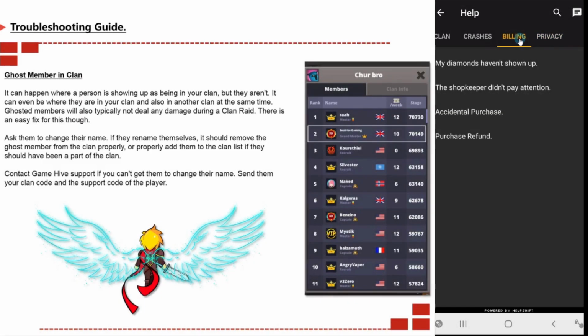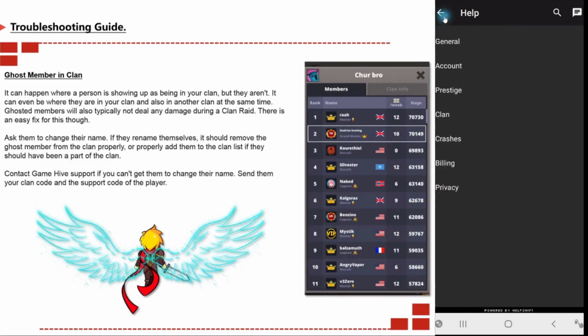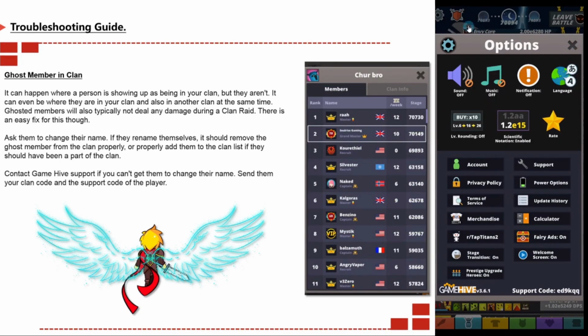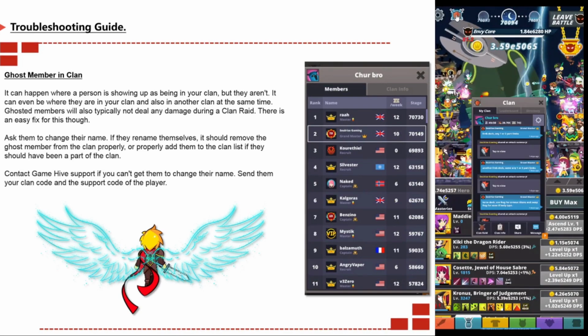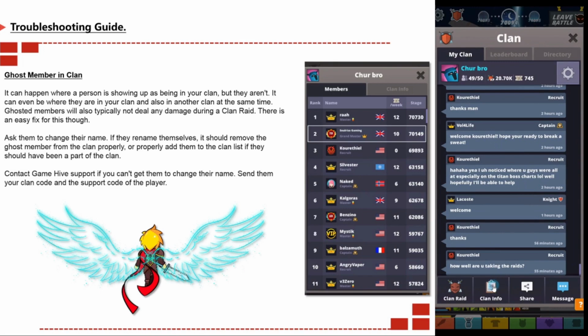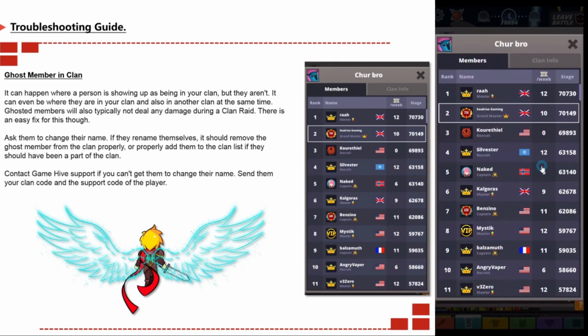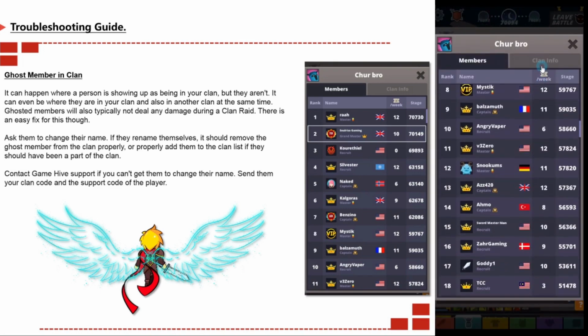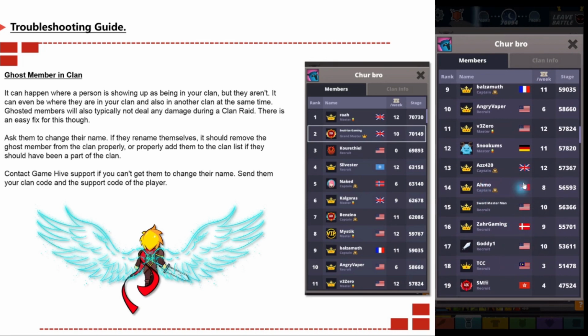Ghost member in clan. It can happen when a person shows up as having been in your clan but they aren't. It can even be where they're in your clan and also in another clan at the same time. Ghost members will also typically not deal any damage during a clan raid. There is an easy fix for this though.